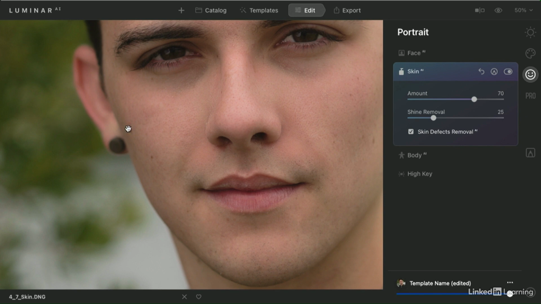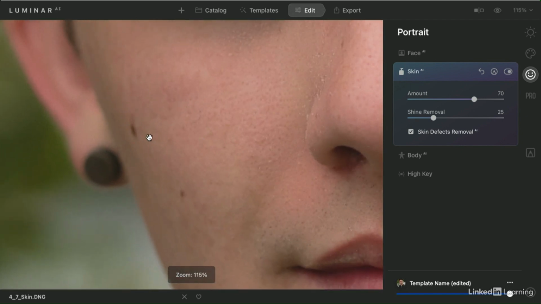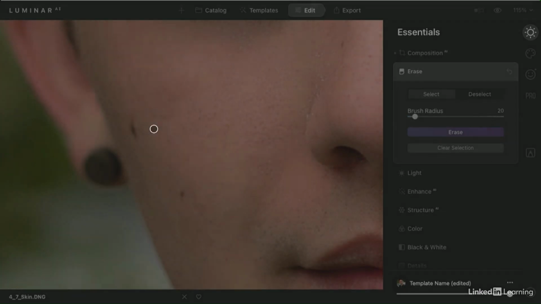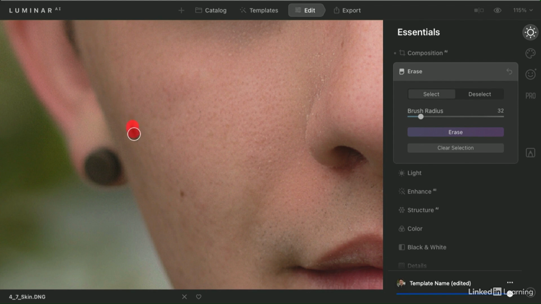But if you have an area like a mole that it thinks you want to keep, you can still choose to manually get rid of that. Just go under Essentials and choose Erase. Now what you could do is brush over any areas that you decide you also don't want. Then with one click, it will look at the surrounding texture and come up with new texture. In this case, it's going to remove those moles and take that back.